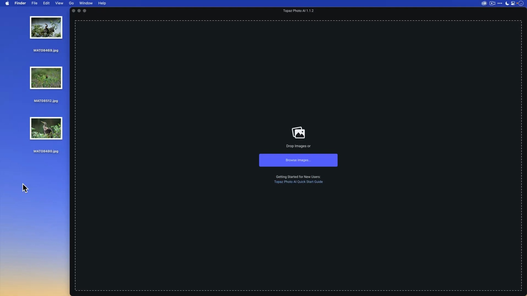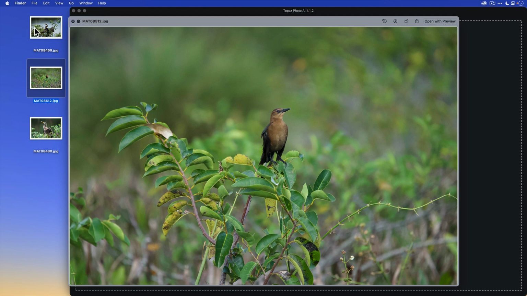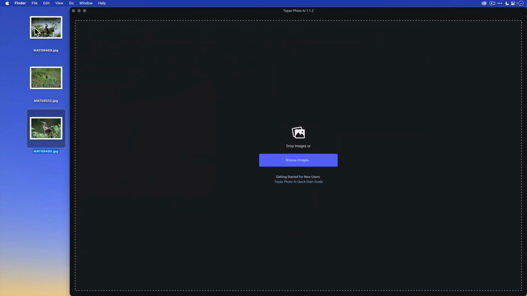I'm going to show you how you can edit multiple photos using Topaz Photo AI and show you how easy it is to take the settings from one of your photos and apply them to all the other photos that are open. So I've got these three JPEG images here. These were taken from the same shoot on the same day with the same camera. The ISO settings were really high, so they're all noisy.